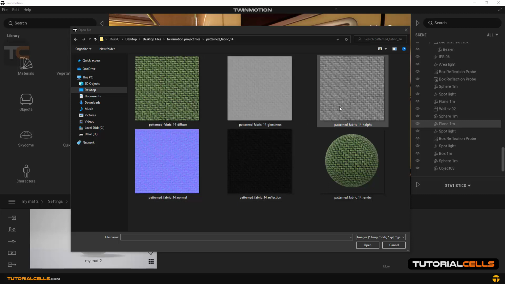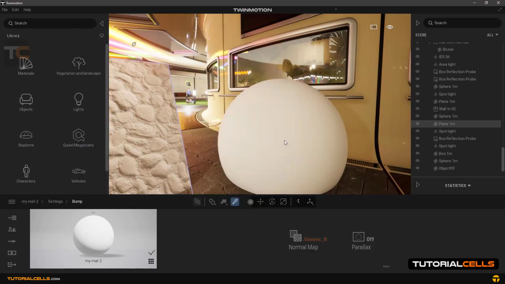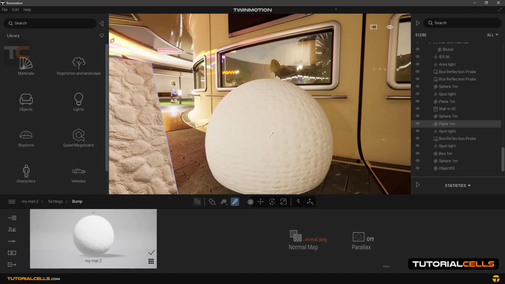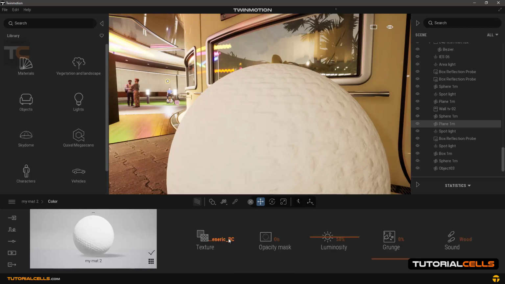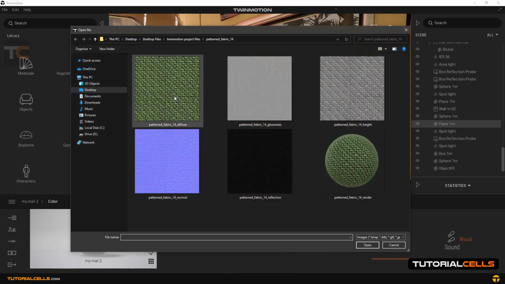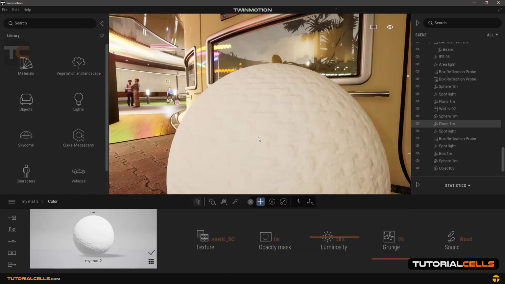In this fabric, it even has a displacement map that creates a real 3D height based on the white and black parts. Well, we import this normal map. As you can see, it creates our bumps, and now you can insert the texture in the color section, and we can create our custom material here.